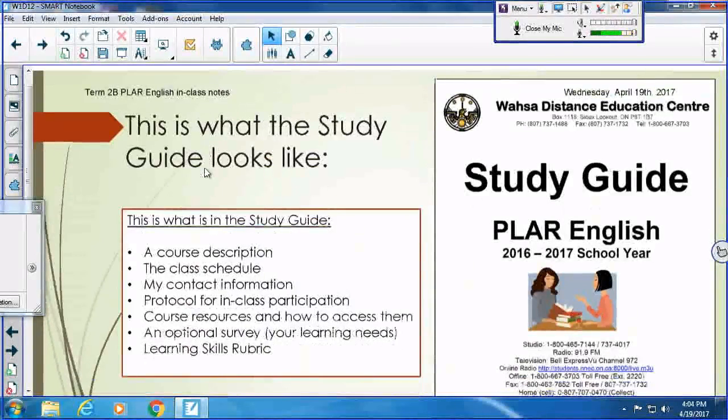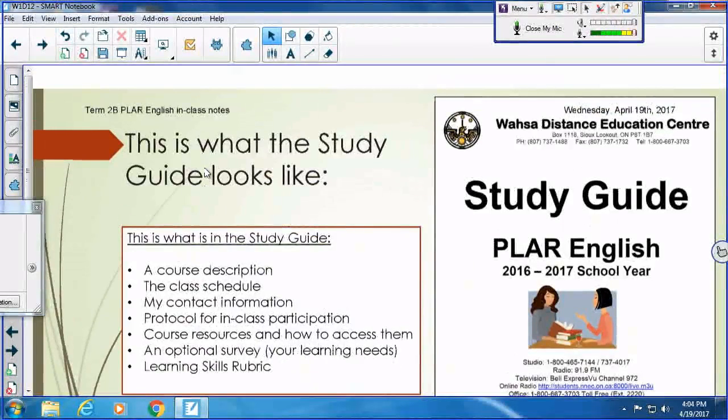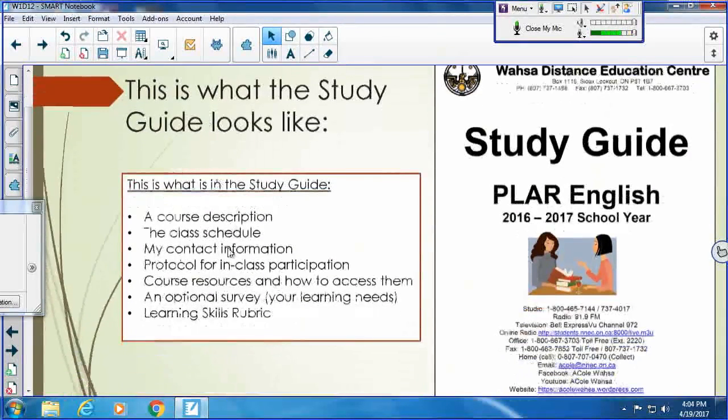And then another document that you'll get with your course package is something called a study guide. You actually might look at the study guide first, and we will be focusing a lot of this first bit of conversation on it. In the study guide we've got a course description, the class schedule, my contact information, protocol or rules for how you can participate in class if you're joining us here on Smart Bridget, course resources and how to access them. And there's an optional survey in there that will tell me more about your individual learning needs.